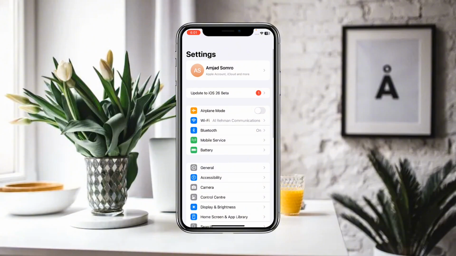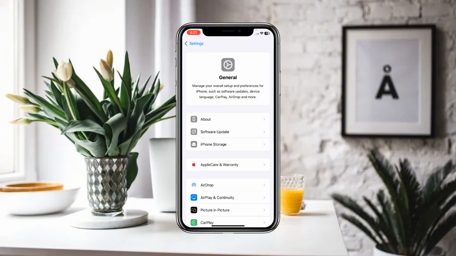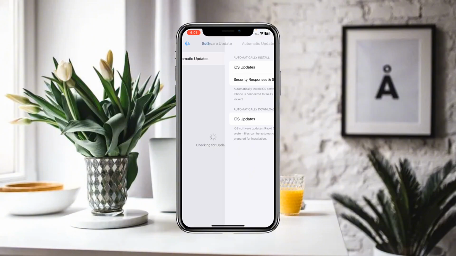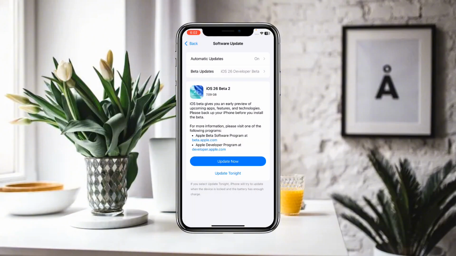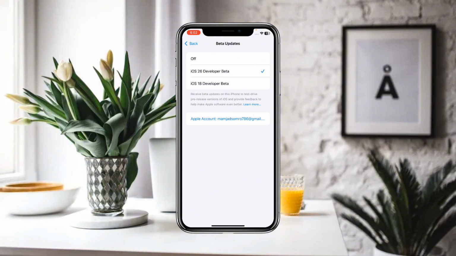Now you have to go to general, and here you have to make sure that you have turned on the automatic updates. Here you have to turn on the iOS update security response and iOS updates automatically download. Moreover, if you want to install iOS 26 beta, then you can also check for beta updates. So you have to make sure that you have selected the iOS 26 developer beta on your iPhone.